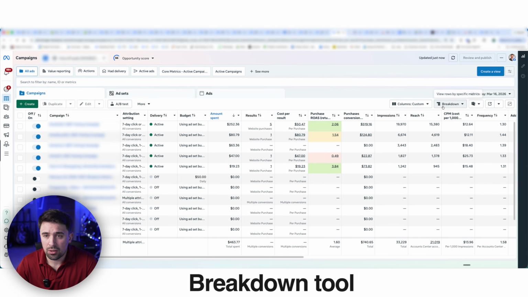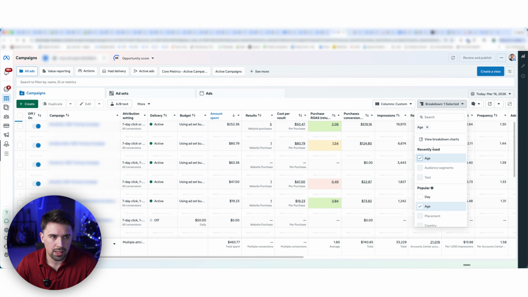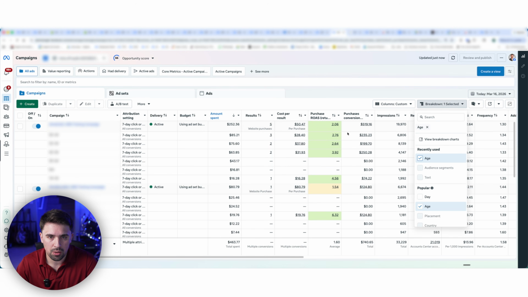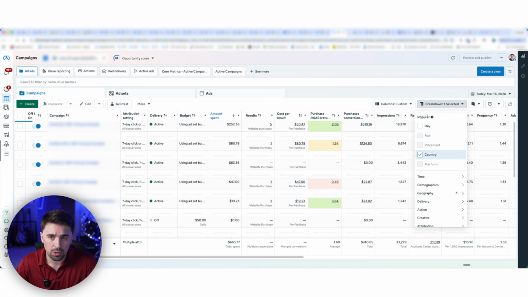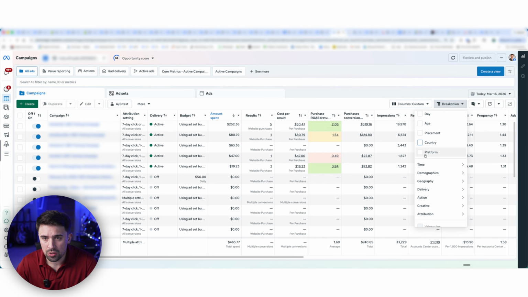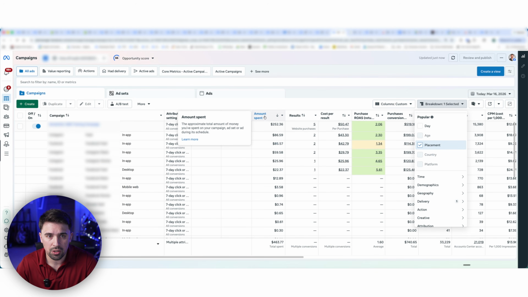Next is the breakdown tool. It's just super useful to break down your results by, say, age, for example. You can see kind of where you're getting your results, and even country. If you're advertising in multiple countries, you can check your placements and see where Meta is serving your ads.